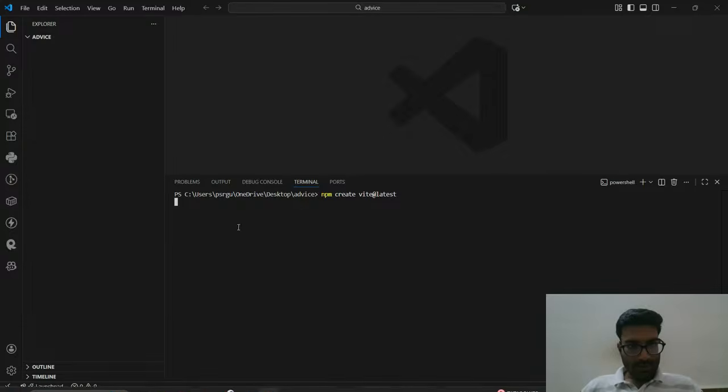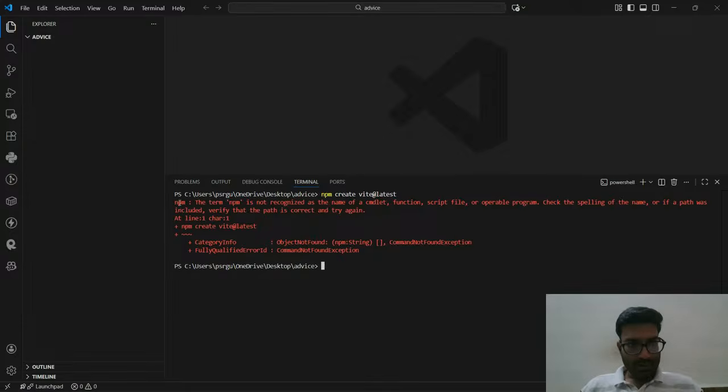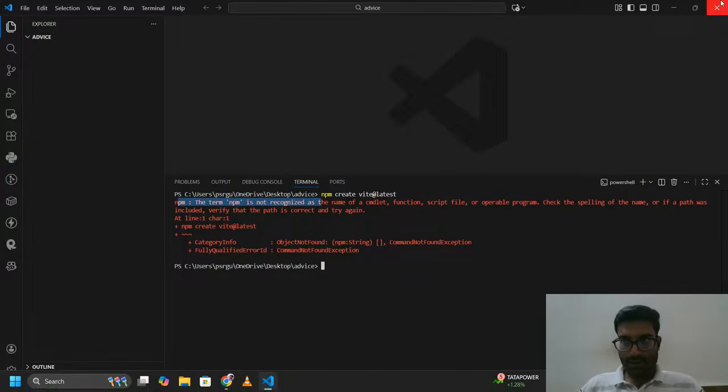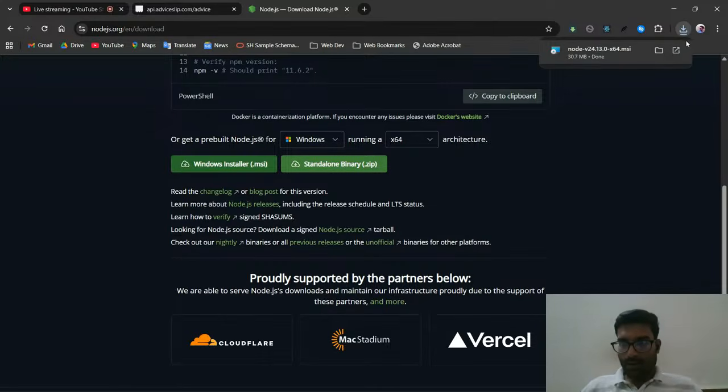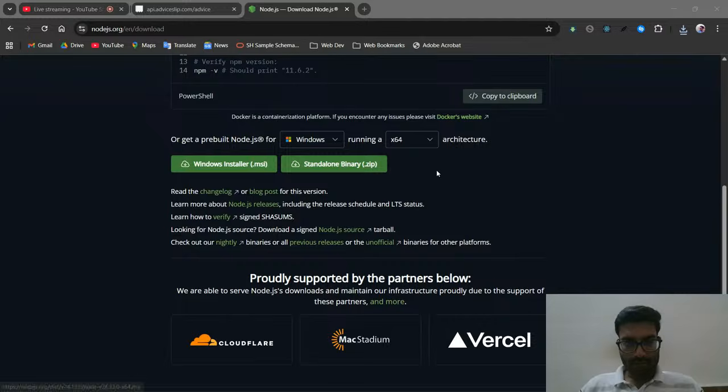Let us see first what this command tells us. You can see npm is not recognized. Some of you might get this error, because what is the error? You don't have Node installed. So Node is very essential. You can download this Windows installer. It will take just a few minutes to install, so don't worry. Okay, Node is downloaded. You can just simply click on the installer.